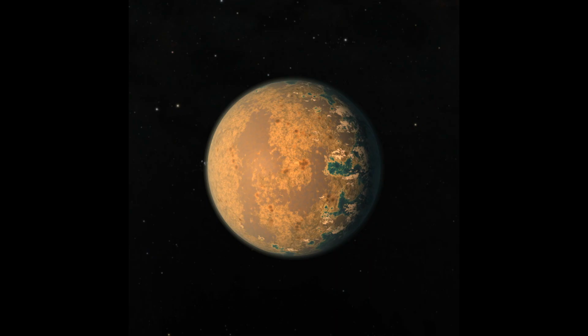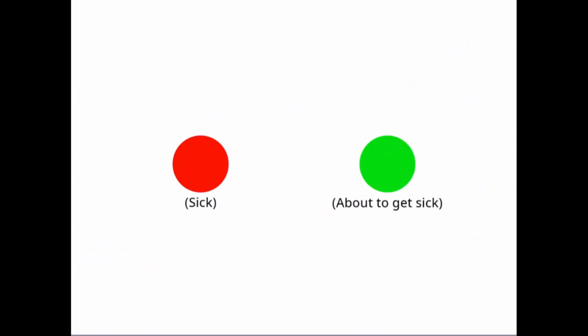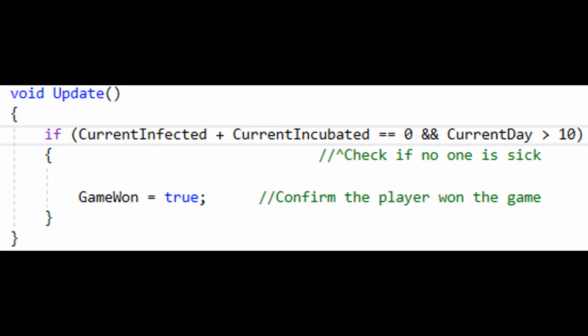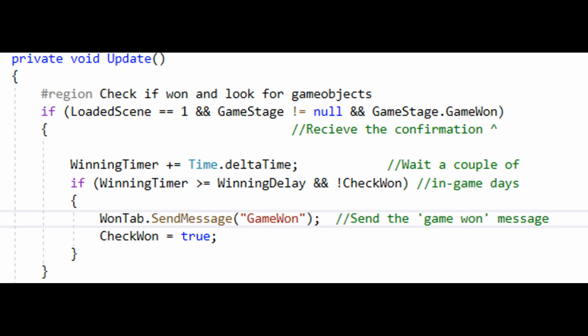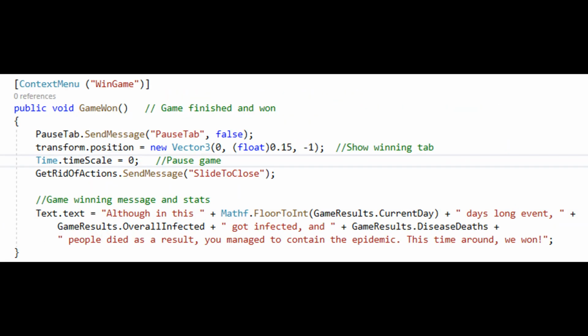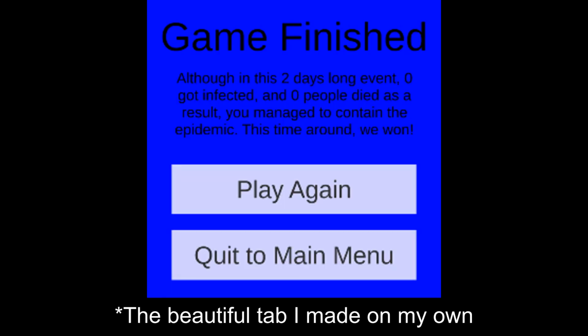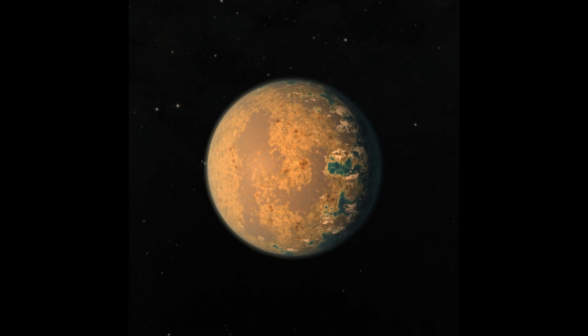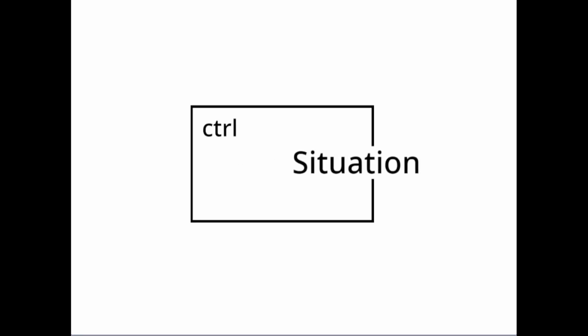I now needed a system which would decide whether the player wins or loses. For the player to win, I went with them having to completely eliminate the disease. This means that there must be no infected people and also no incubated. Once such situation is detected, the game waits a couple of seconds and then the winning tab shows up, while the game also freezes. Then the player either has the chance to restart and play again or get back to the main menu. For the player to lose, instead, the situation must get out of control.